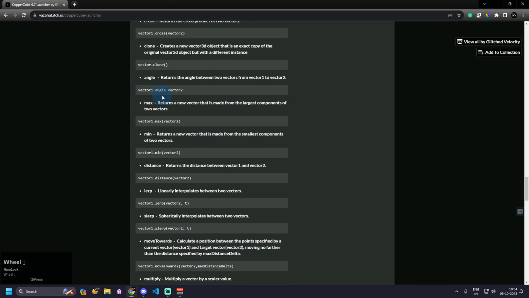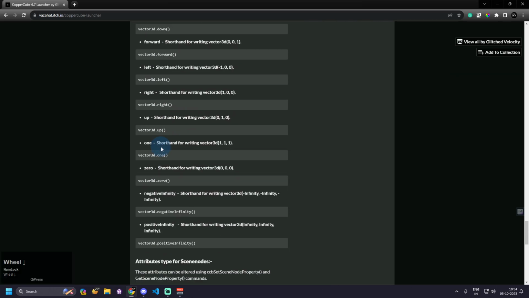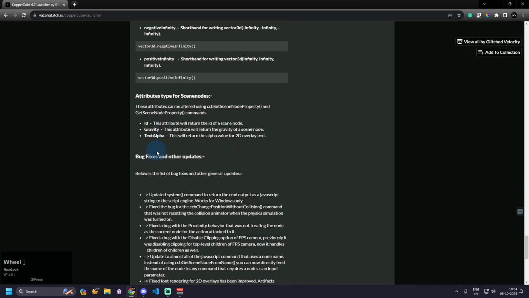So you can see we have the vector.clone method, the vector cross method for vectors, and we have lerp and slerp. There are so many vector methods. You can use the dot product, cross product, and there are some universal attribute properties for the scene nodes, like you can get or set the ID of a scene node. You can also set gravity for every single scene node.